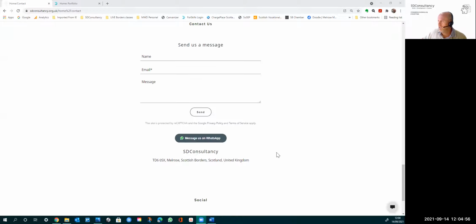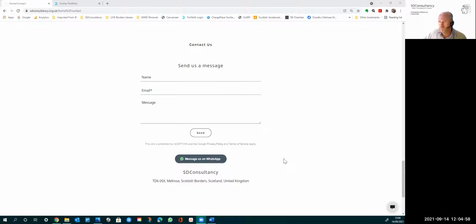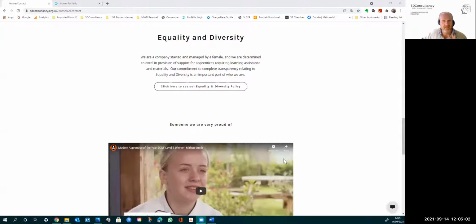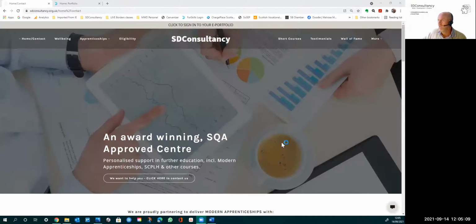On the home page, you can send us a message. You can use WhatsApp in order to contact us. It's all on the home page of the website. So at any stage, if you have any problems either with your e-portfolio or with the documentation, please don't hesitate to get in touch with either Ty or myself. Okay, so the next thing I wanted to do is then jump straight into the forms.